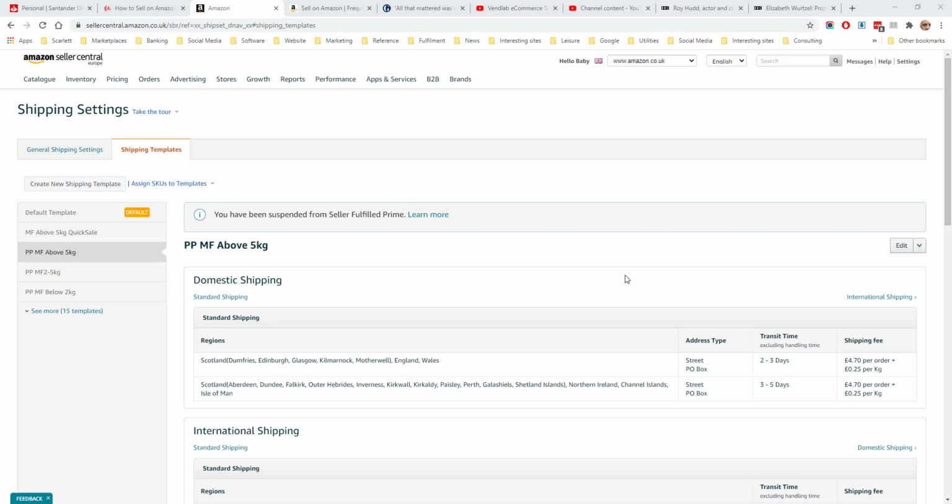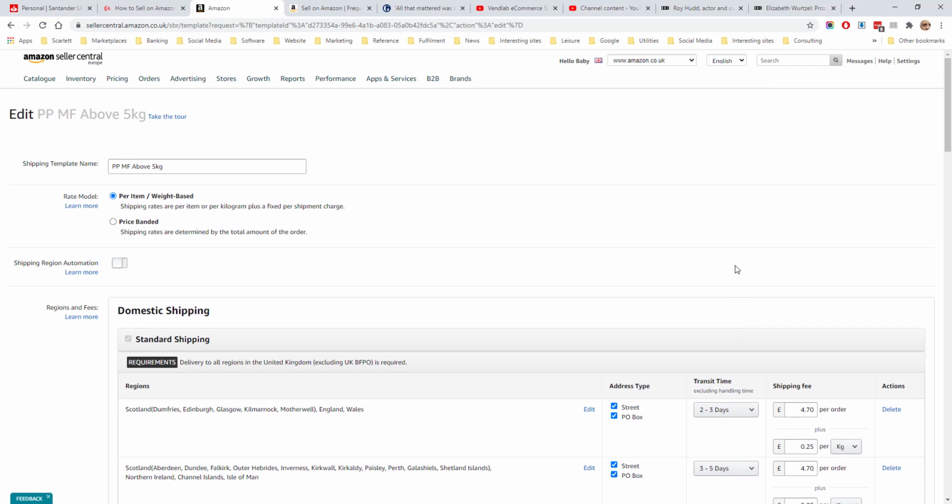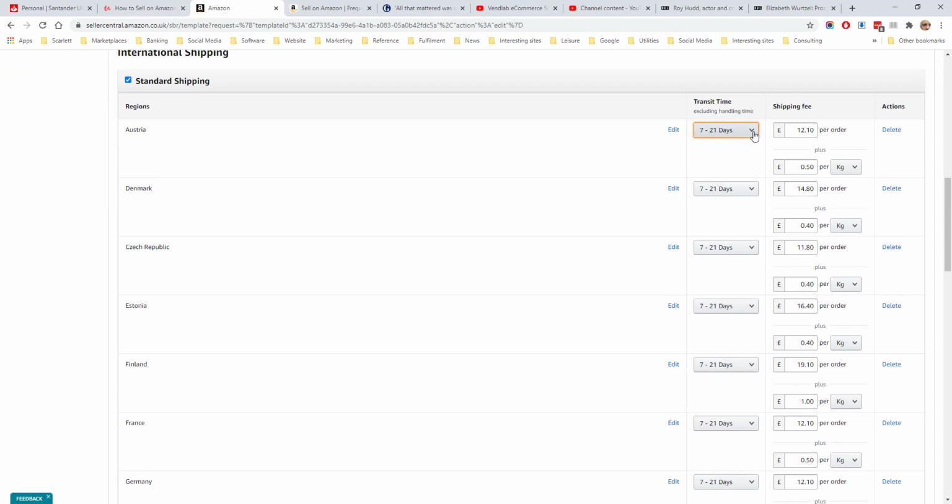The delivery timescales are set under Settings, Shipping Settings, and then Shipping Templates. If you select a template, then edit it, you can set the transit time here. It is best to be realistic about the transit times for your international orders.